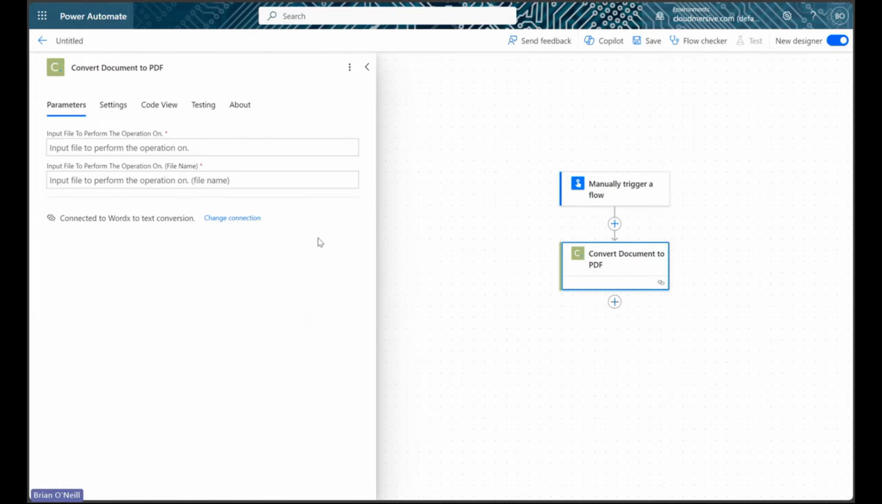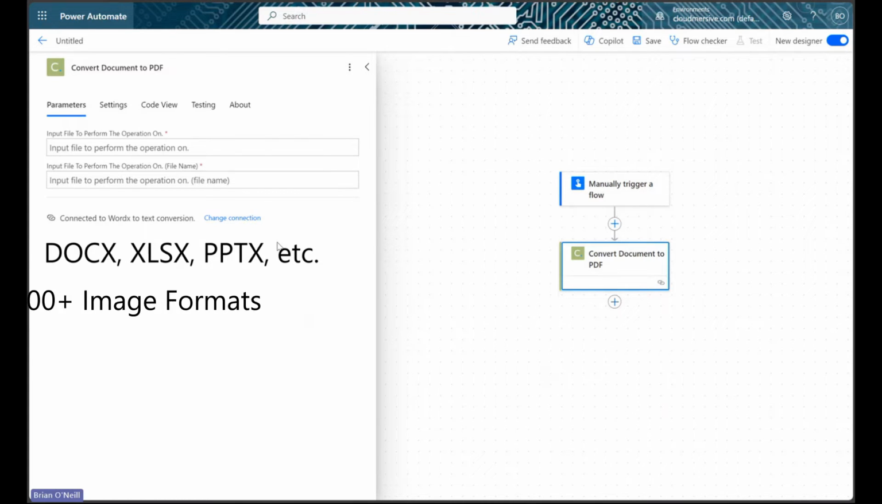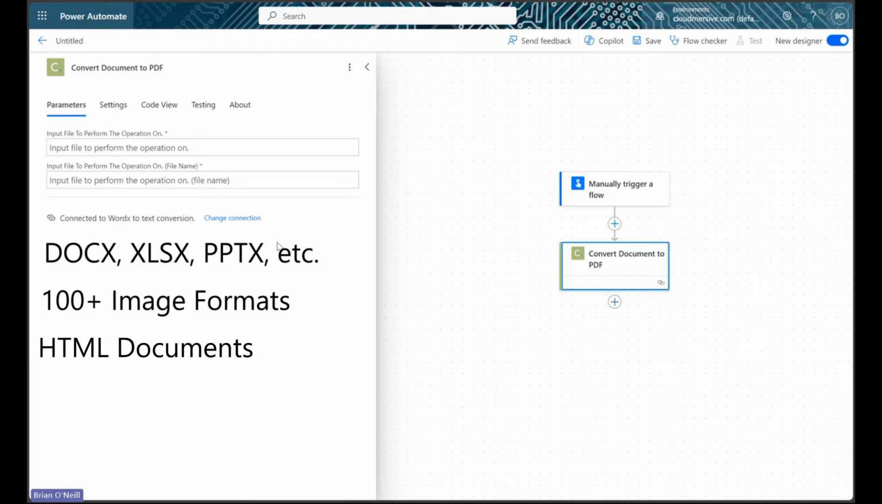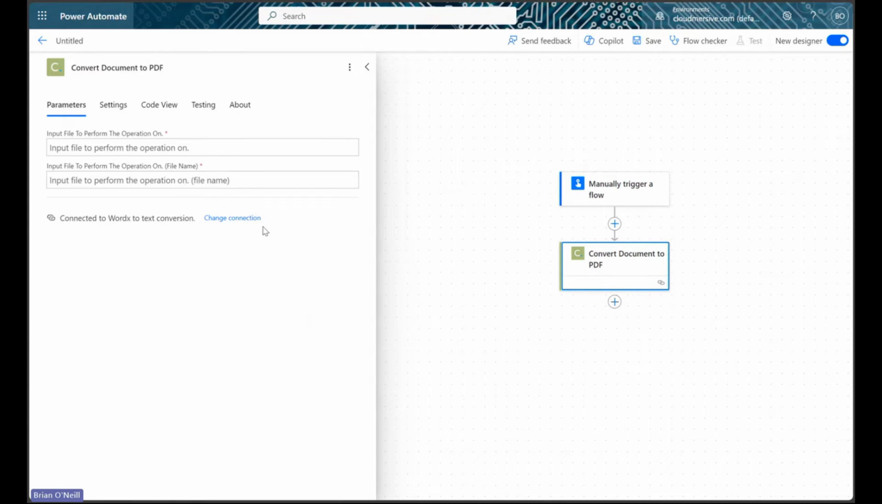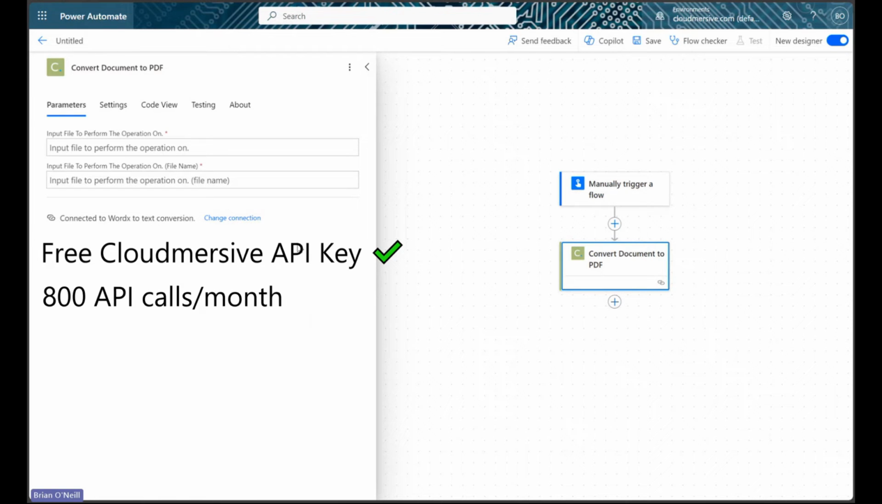We have other options for converting documents to PDF, but we're going to select this action because it can auto-detect and convert all major Office file formats, over 100 image formats, and even HTML file inputs in our flow. Please note, if we haven't used a Cloudmersive action before, we'll need to create our connection with a free Cloudmersive API key. That will allow us to make up to 800 API calls per month with zero commitments, and we can get one of these by registering a free account on the Cloudmersive website.